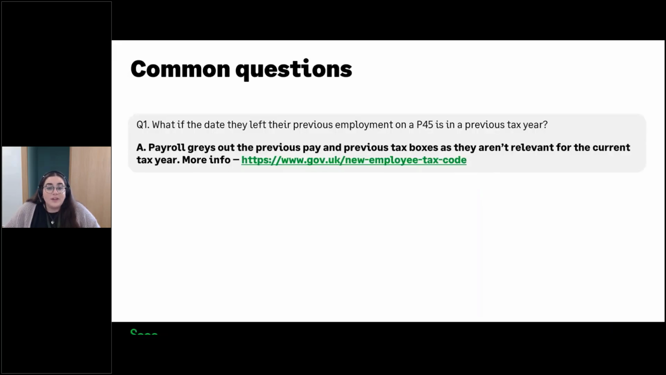So starting off with the first common question: what if the date they left the previous employment on a P45 was in the previous tax year? So if an employee was joining me this May, for example, so that's in the new tax year, but they left their previous employment in March, obviously the new tax year begins in April, so they left their previous employment last tax year. If that is the case, the key thing here is that no previous pay or tax needs to be entered, as they're not relevant for the current tax year.